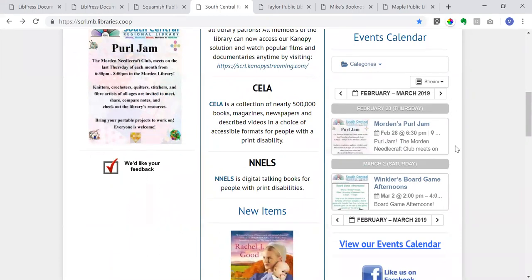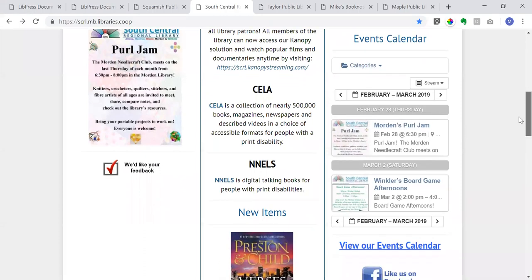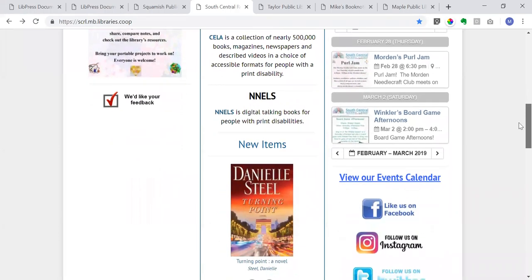A lot of libraries are using this in one of their highlights on their homepage because it's quite visual, especially when you're adding new calendar events and you're putting in an image. This image will show up and it's a little bit eye-catching in there. So that's another option that you can have.